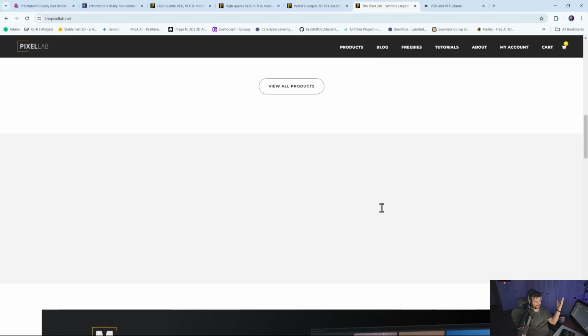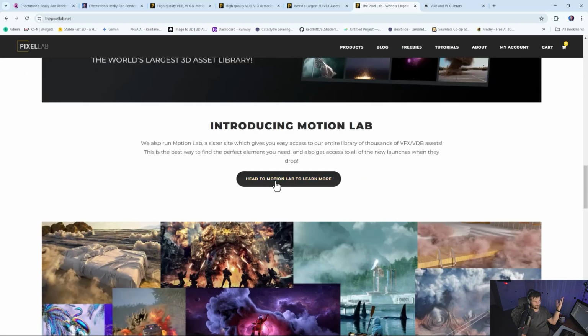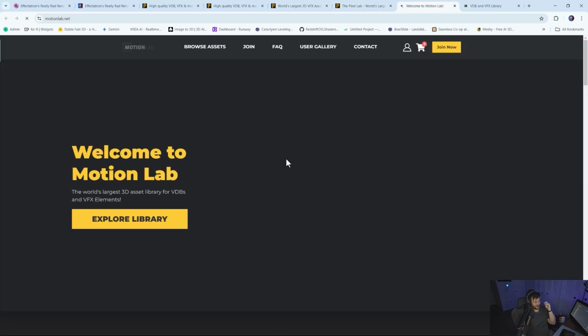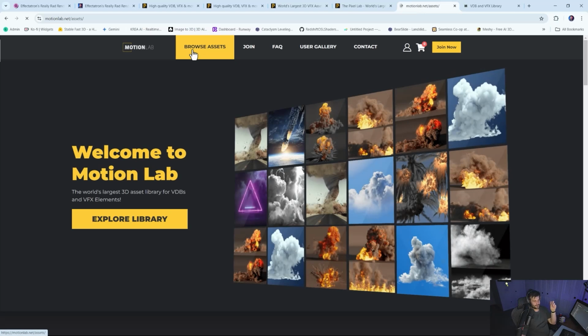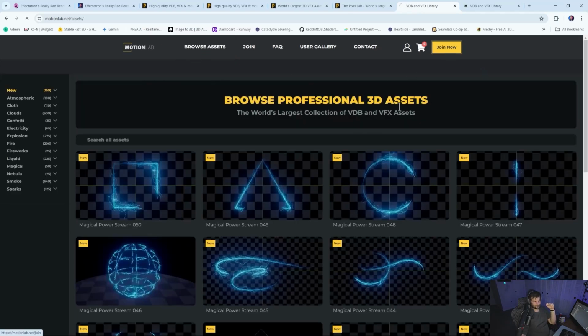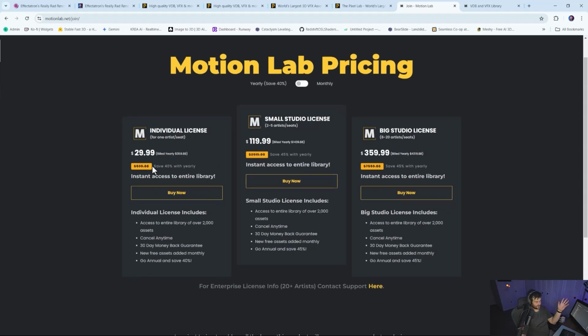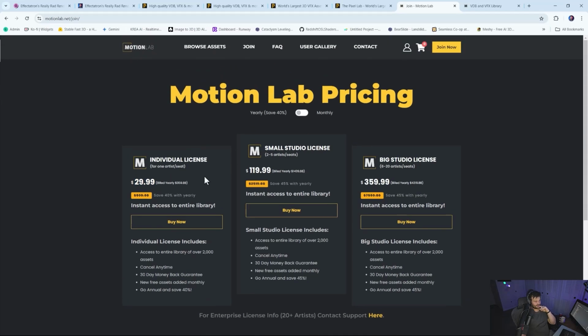You kind of have to scroll down to the bottom, and here is where they have a Motionlab. This is where we have access to becoming a member. You can say join now, and you can see it's relatively affordable. It's on sale if you do the big license. It's $29.99 a month, and you get access to all this stuff.